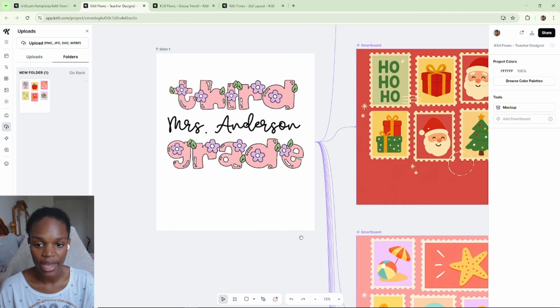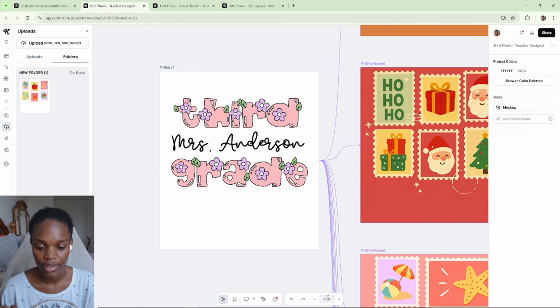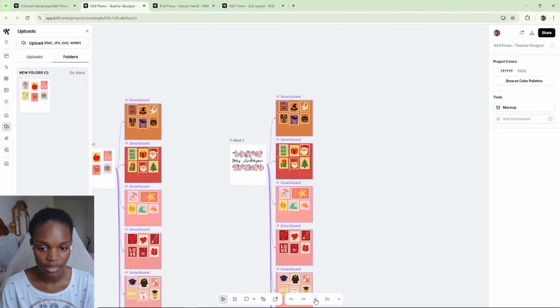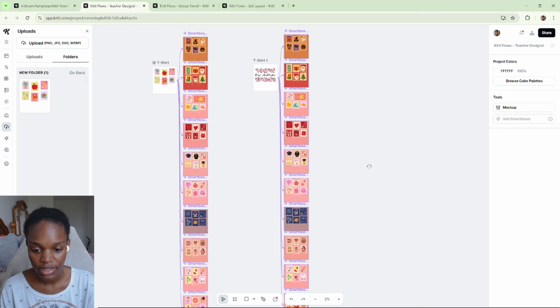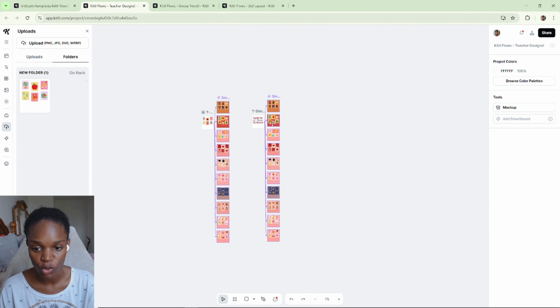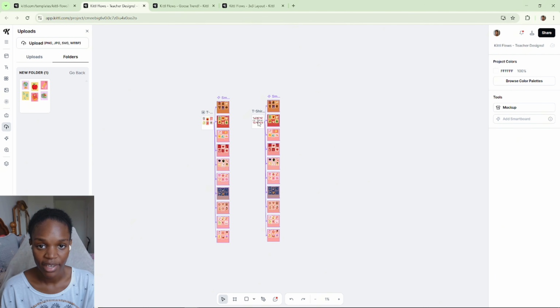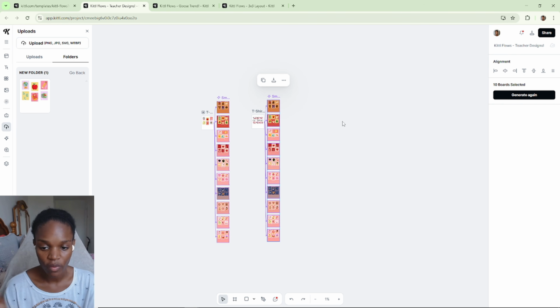Okay, so here I've gone ahead and I've replaced it with another design I have. Now what I'm going to do is, remember, all these smartboards still have their prompts connected to it, but now that we have a new image, I'm going to highlight all of these boards and we're going to regenerate. So it's going to now regenerate using the design from this image versus this one. Okay, so I've got them all selected and we're going to hit generate again.